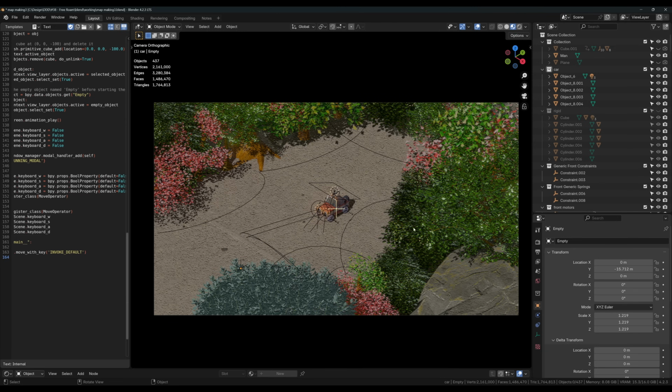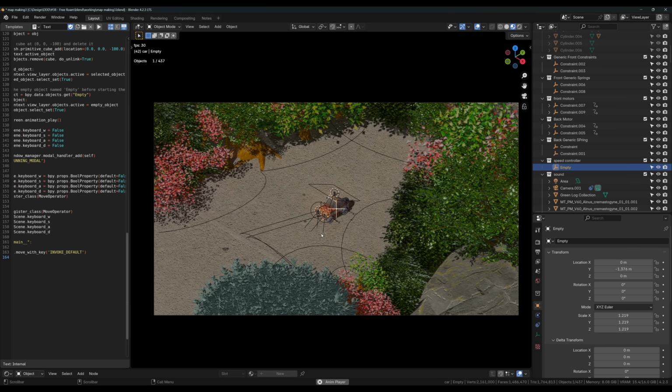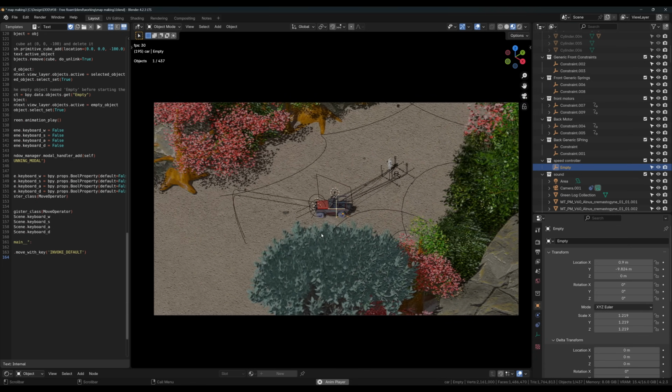That's it. And yeah, here are the instructions to play the game. Make sure you select this empty within the speed controller collection. And then just run this script here and the game should just start. And you should be able to control the car with your keyboard. W to move forward, S to brake, A and D to steer, and spacebar for handbrake.